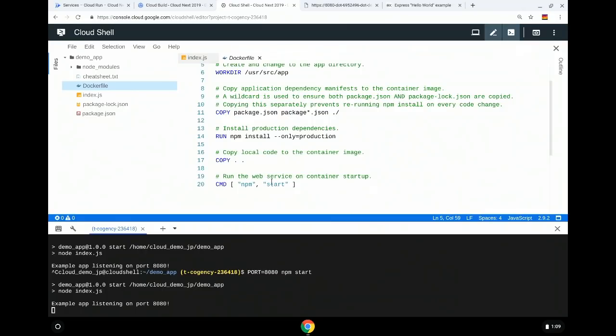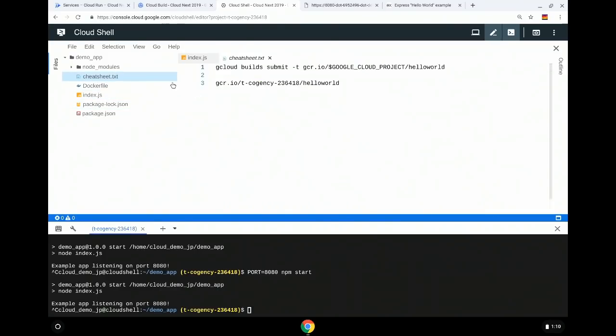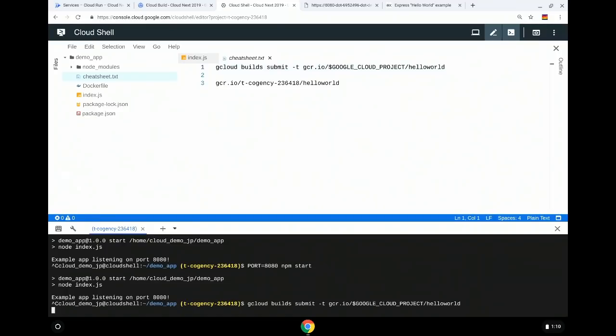Well, I have a Dockerfile, but Cloud Run takes Docker images. So how do I turn my Dockerfile into a Docker image? I could run docker build locally, and that would produce an image and upload it to a repository, and that would work. But we have a service, actually, that will do this for me. Here's my cheat sheet. So I'm going to use a product that we have in Cloud called Cloud Build that, surprise, surprise, builds Docker images.